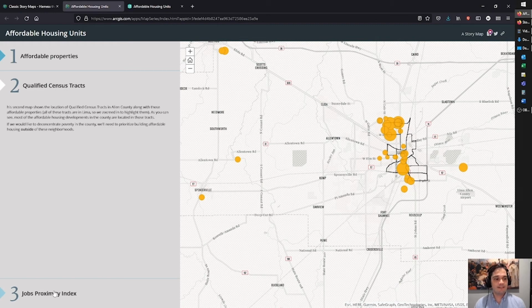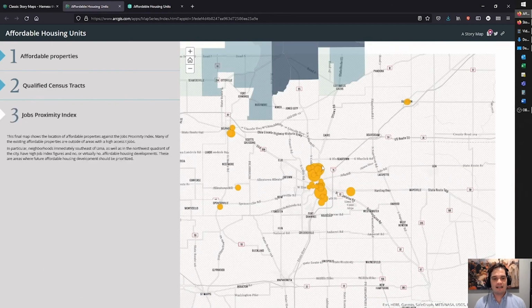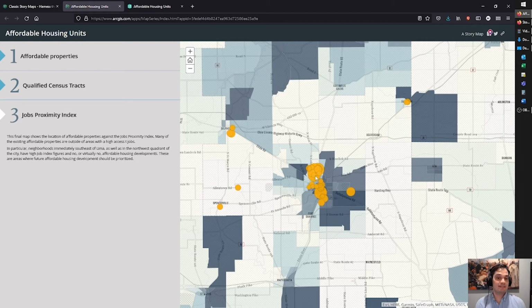And so through the layering process, I've also added on the jobs proximity index, which is something that HUD creates for areas that have a higher proximity to jobs, which I think many of you would agree are places where we should probably be prioritizing the development of affordable housing. And so you can see here there's some areas east of Lima and northwest of Lima, as well as some areas in the outlying communities which would be pretty ripe for affordable housing development.